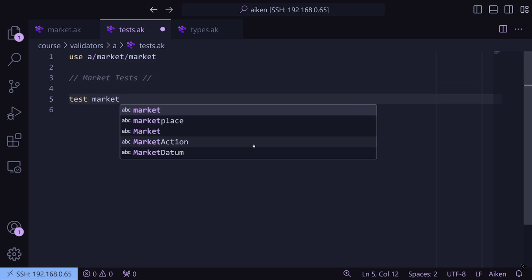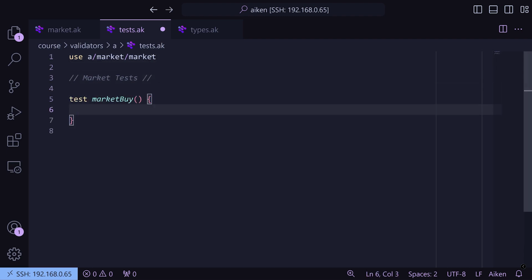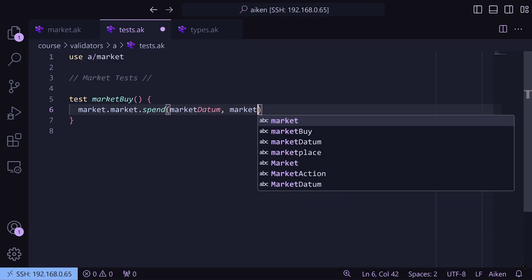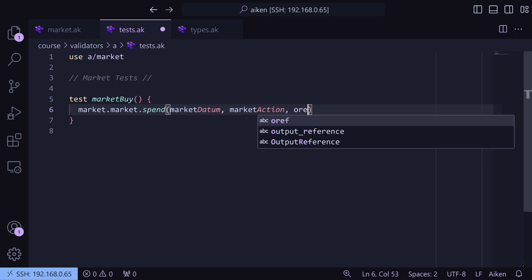And then we write our test by using the test keyword, and then we're going to put market buy, which is a function, and in that body we're going to write market.market.spend. This is because we're saying the market module, dot the market validator, dot spend purpose, which is like the function in our market validator. And our spend purpose takes a market datum, a market action, an output reference, and a transaction. And then we can start building out these elements.